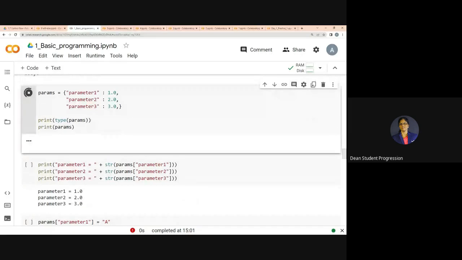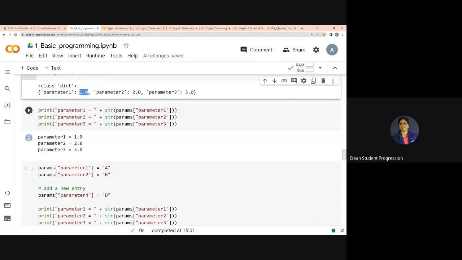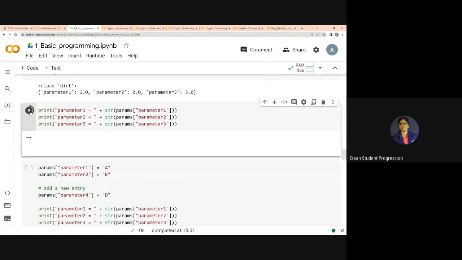Similarly, parameters can be considered like this, 1, 2, 3, and so on, a dictionary kind of thing. We can find the class of that, which is dictionary, and what the keys and values are. These are the keys and these are the values. We can find them individually by printing like this. Similarly, we can add, delete, or make changes or updates.